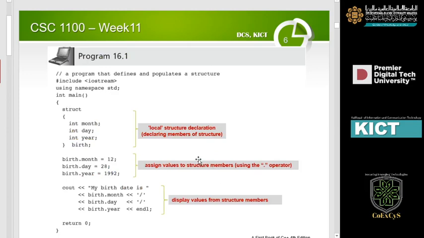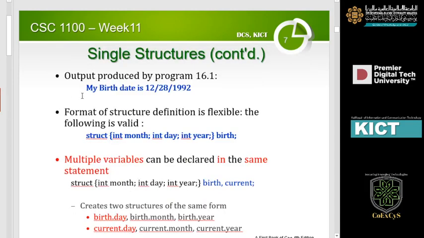Again, in this example, first we would declare a struct called birth, and it has members month, day, and year. We can have birth.month equal to 12, and birth.day and birth.year, initialize the values, and then we can simply access them here. So consider it as a collection of data types. These are examples of the output of the program from earlier.